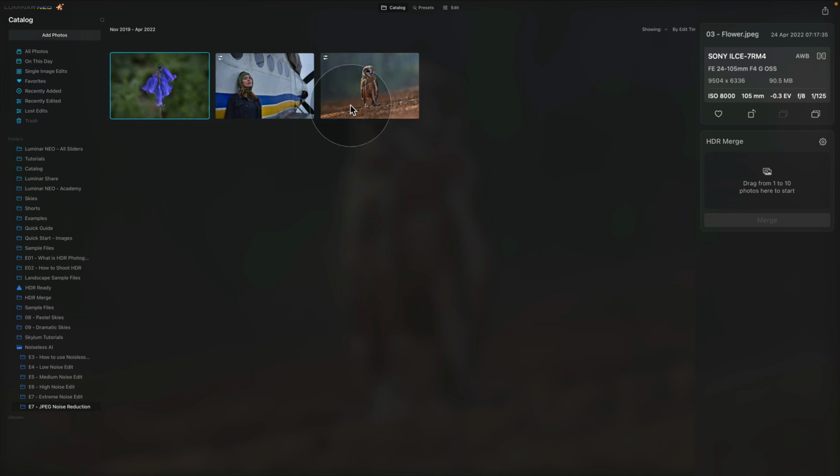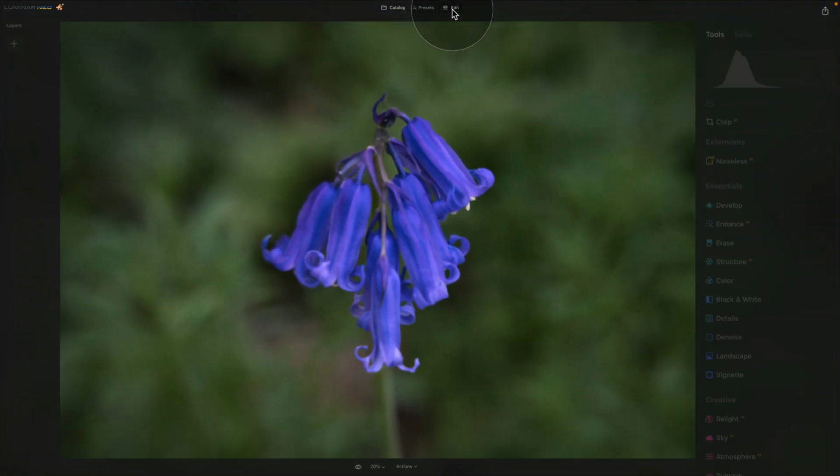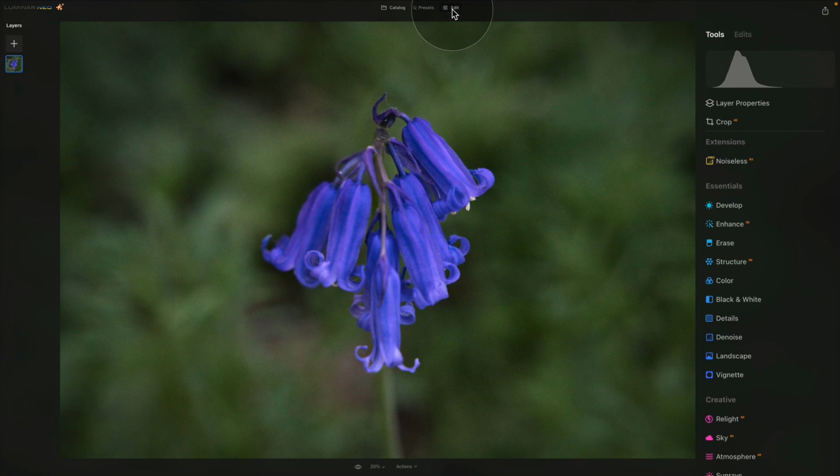Select it and once again, move it into edit module. Looking at this image, you can see that even without zooming, there is a lot of noise. Lots of luminance noise, little bit of color noise. So let's see what we can do with the help of the tools in Luminar NEO.